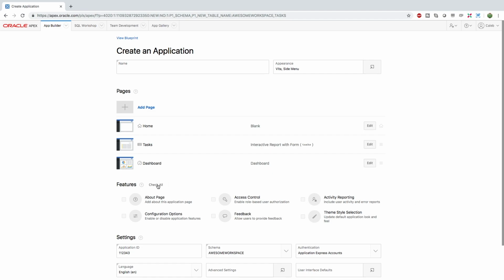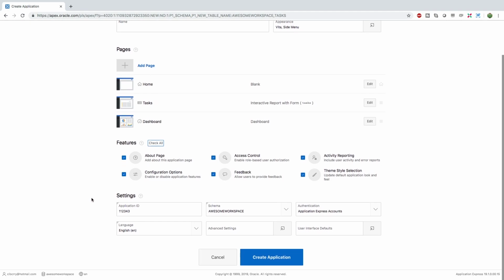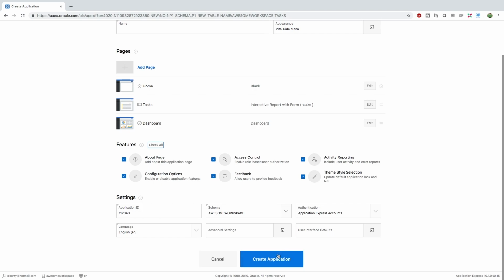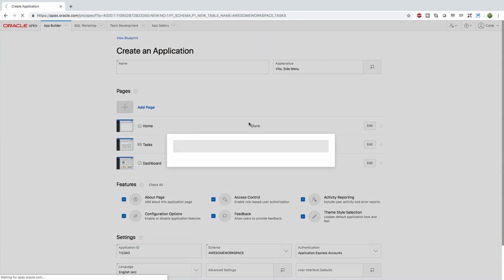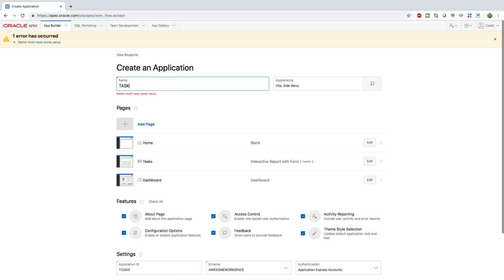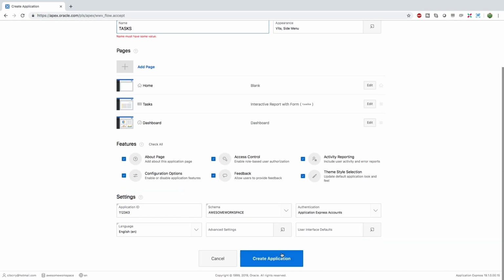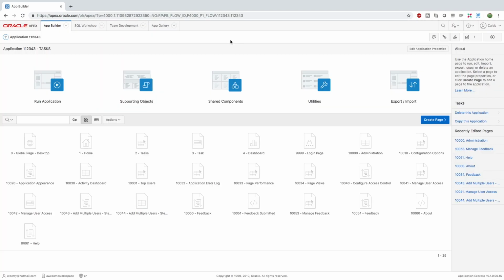So we're just going to check all just to make sure we have all of those. Scrolling down, you can see some extra settings and junk. We're just going to click create application. Oh, we should probably give it a name. We'll just call it tasks, create application. So later on, we'll go back and talk a little bit more about creating an application and all those different options on there. But for now, I just really want to focus on creating an application from a file, and pretty much everything is already done for us, so we don't need to worry about too much.